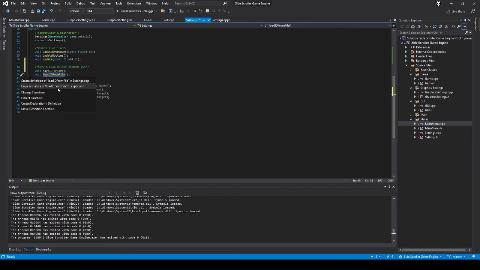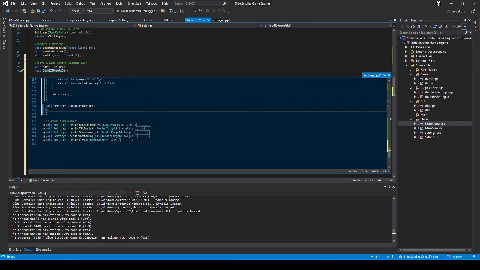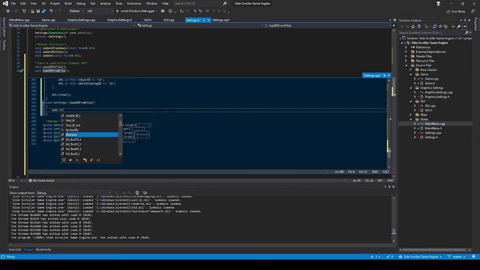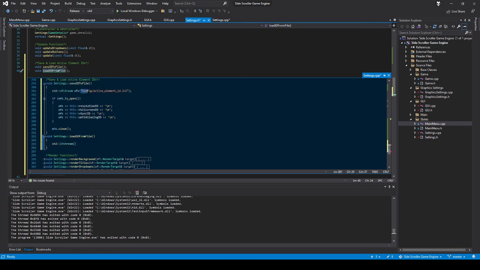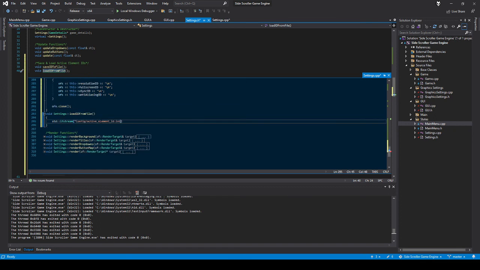So we'll do an in file stream. So std in file stream, and we will use this exact same file. Okay, like that.